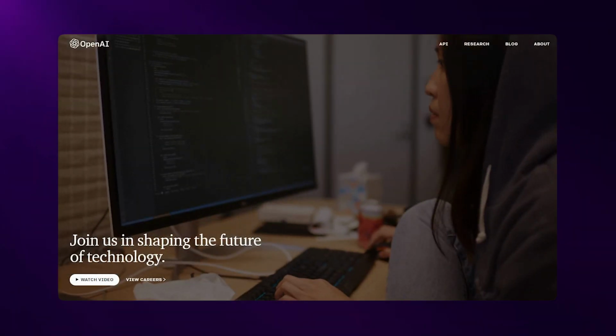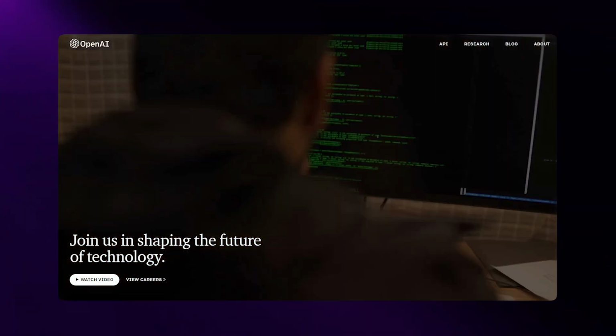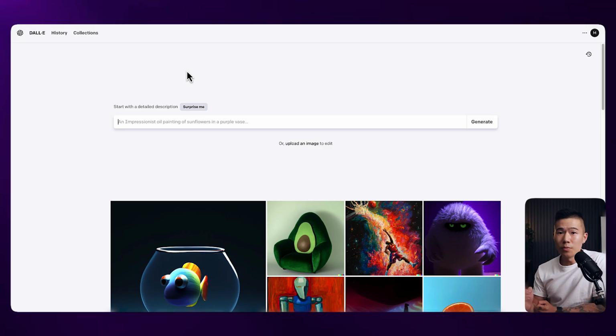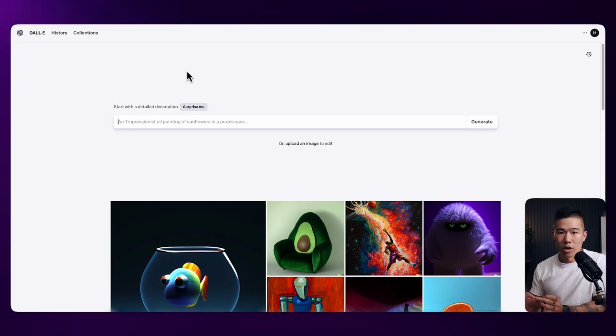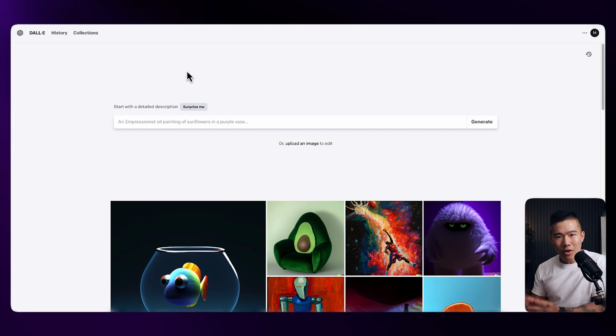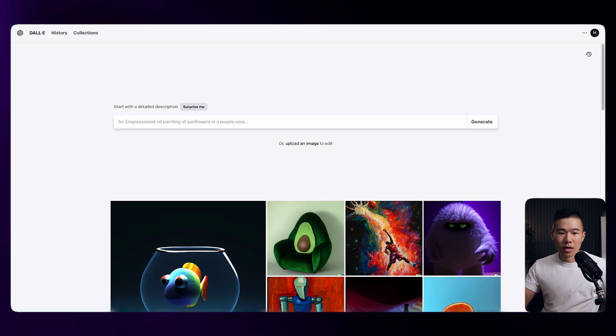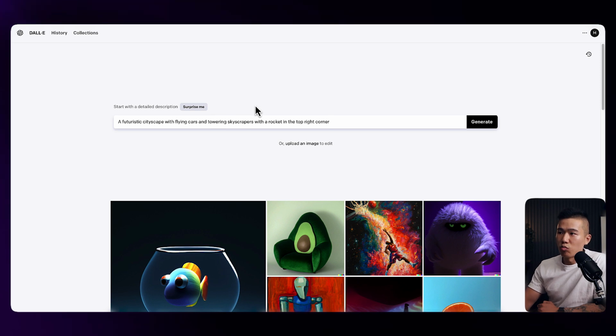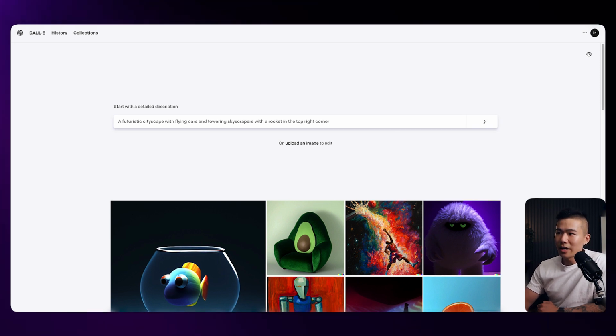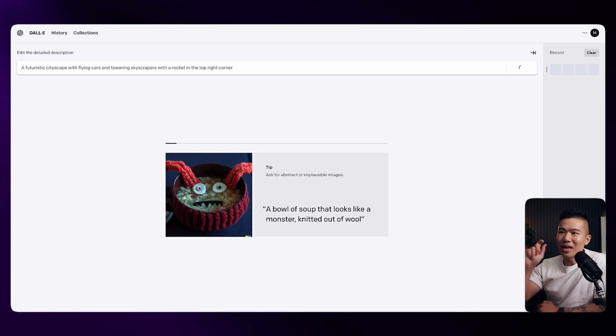OpenAI has been building their own AI model for a number of years, and DALL-E 2 is one of the apps that utilizes this AI to take in text prompts to generate any image you want, without an artist, without a designer involved. So let's go ahead and put in an example. I have an example over here, which is a futuristic cityscape with flying cars and towering skyscrapers with a rocket in the top right corner, okay? Something quite specific at the end.